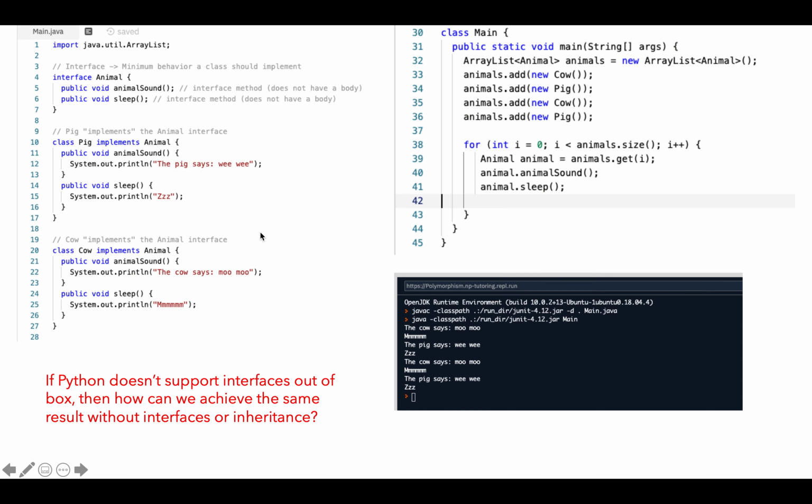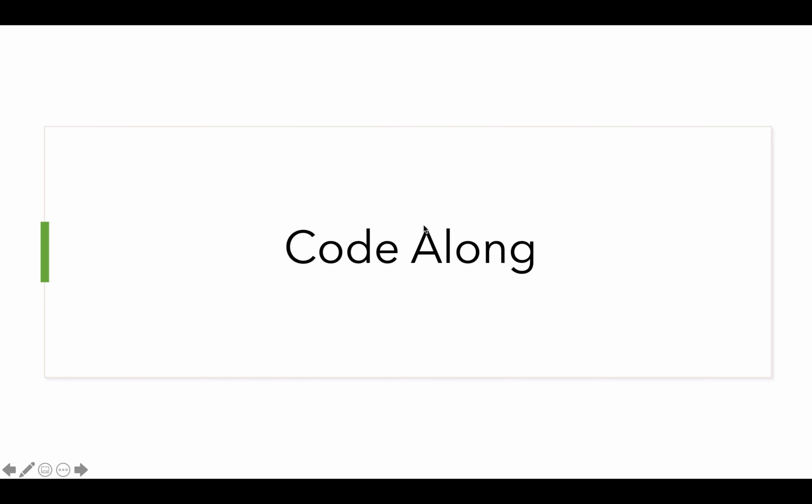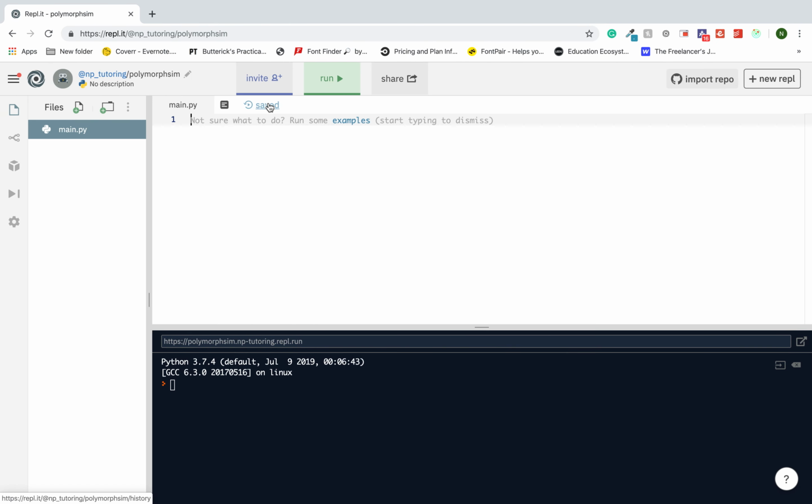So in Python, we don't really have support for interfaces out of the box unless you use some other library like collections or something like that. So what we have to figure out is how can we achieve the same result without interfaces or inheritance? And so yeah, let's just code it along. It's actually pretty easy.